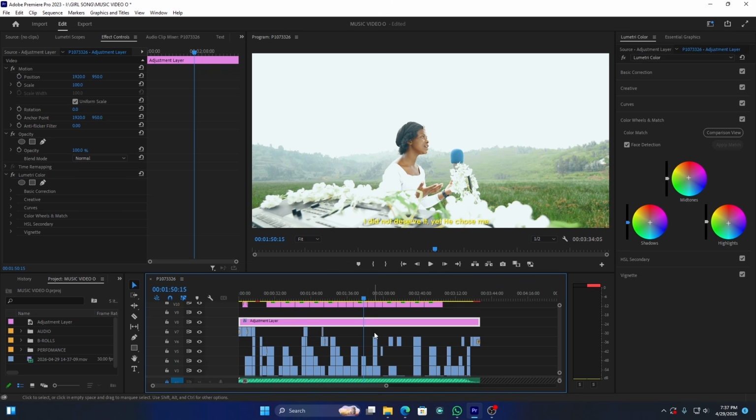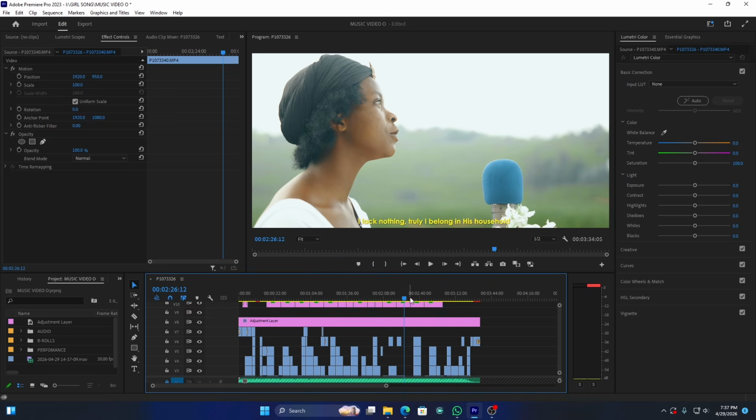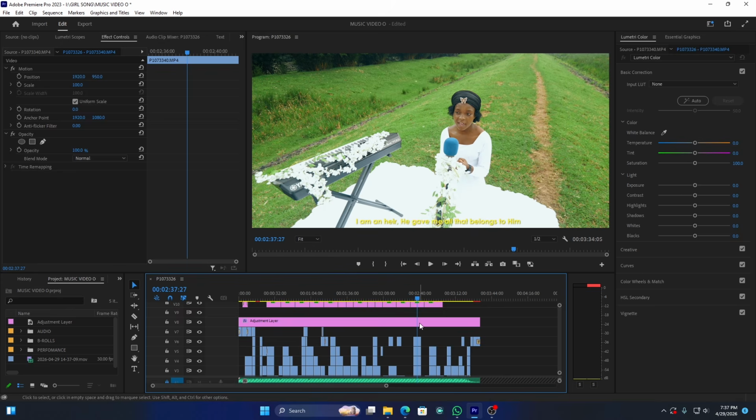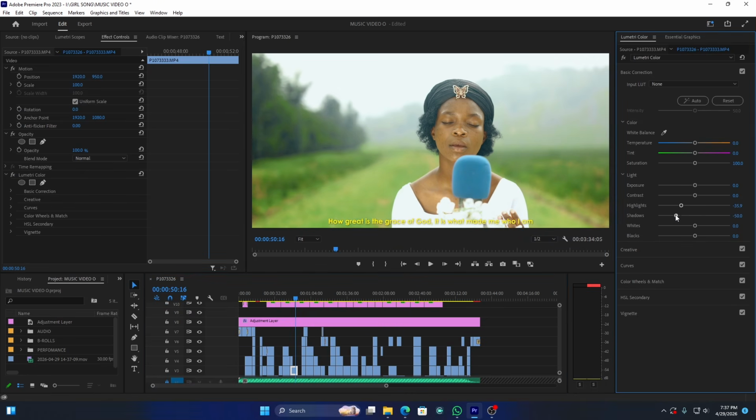Now you see how the clip is looking after I add this color grading. Then, guys, you have to make sure you check each clip. You must balance the light, something like this. Now you see how my clip is looking. This is a real nice clip, a real nice simple music video. So now maybe I'm done.